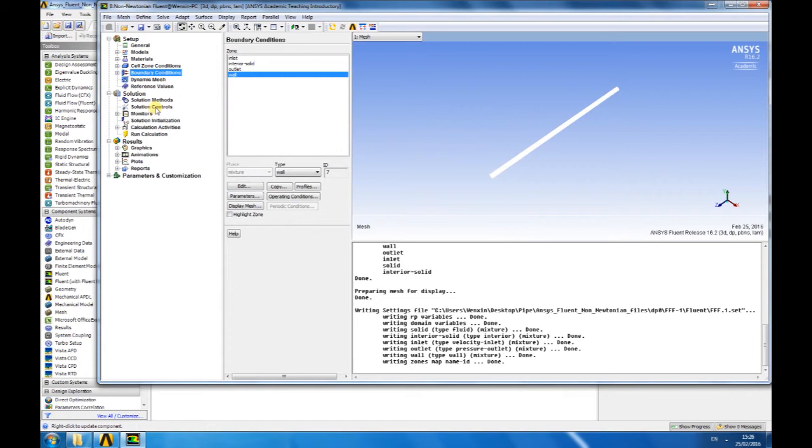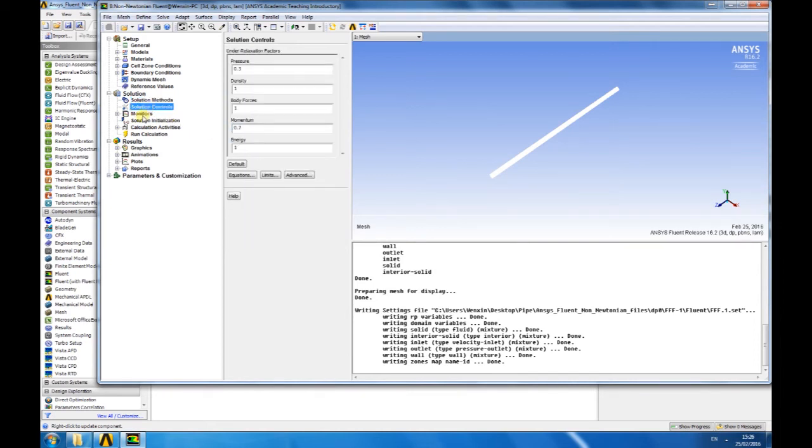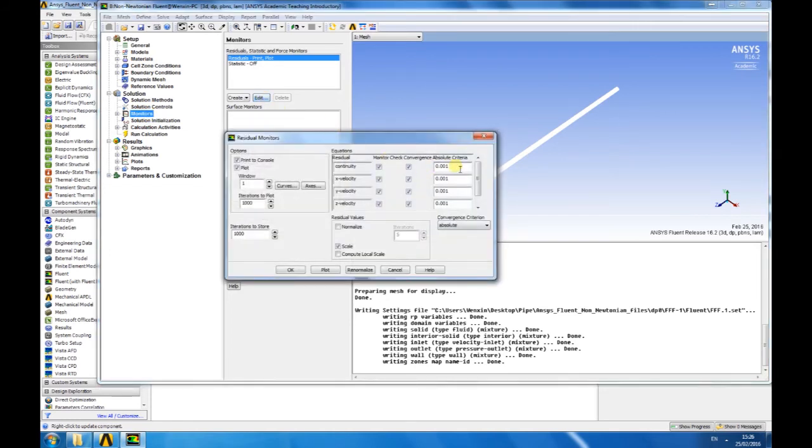Well, in the solution methods, we use the SIMPLE one, the second order upwind, and in the solution control, the monitors, we just set the residual to 1e-5. Then click OK.